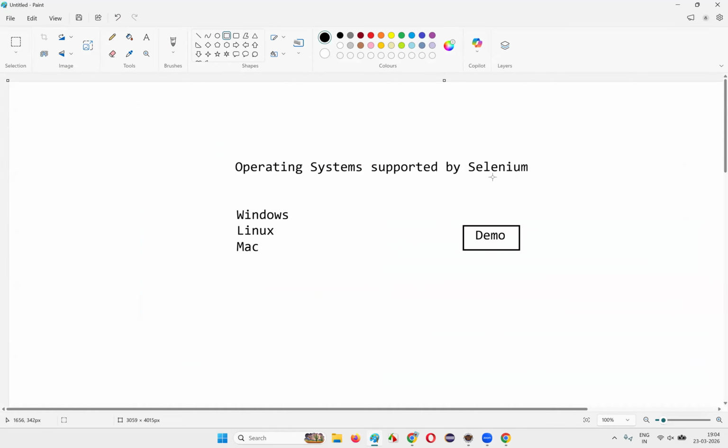Similarly, you can also run your Selenium automation code in a Linux OS containing machine, and also you can run the Selenium automation code in a Mac OS containing machine. I cannot demonstrate in Linux and Mac because I only have a machine having Windows OS with me. So if you have a Linux or Mac OS containing machine, you can actually run the Selenium automation scripts on those OS containing machines also. So that's how Selenium supports all the three or the top three popular and widely used OS that are there in the market.